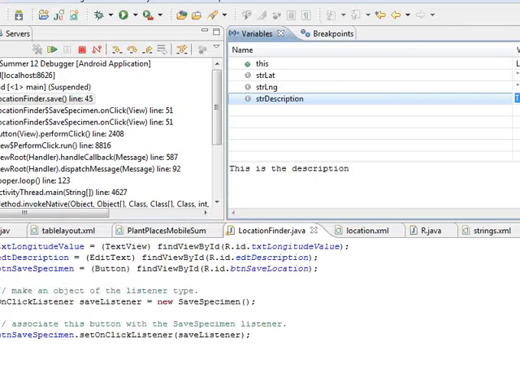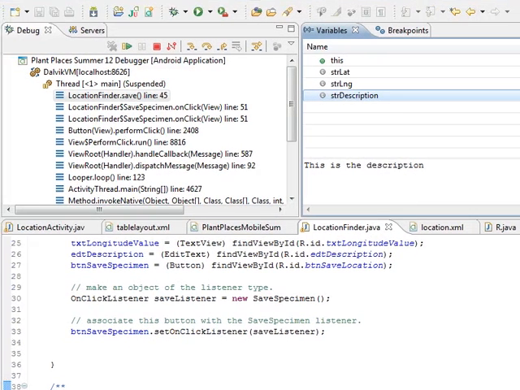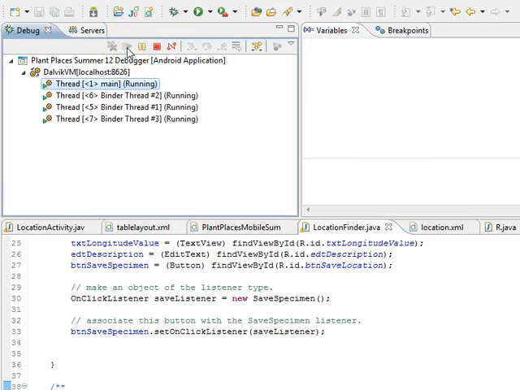So we see that we're able to link together the XML format file and the action that works behind it, and then view them in the debugger. I'm going to go ahead and press resume, which will just allow the debugger to keep going.